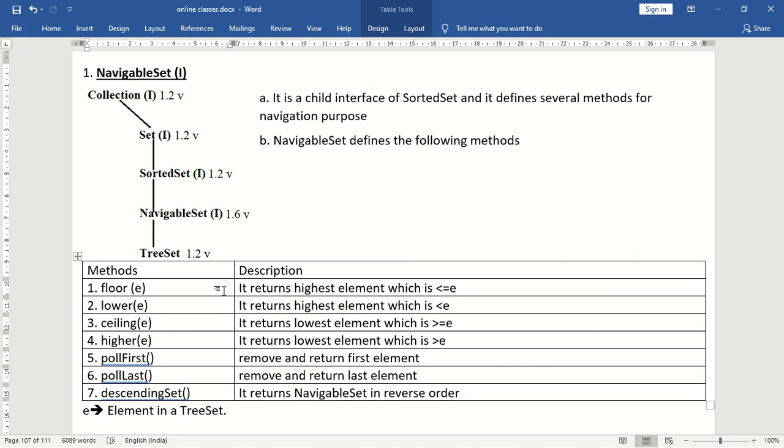Next we have poll first. What is the meaning of poll? The meaning of poll is remove. So poll first means remove and return the first element. Next, poll last means remove and return the last element. Next we have descending set. What is the purpose of descending set? It returns the navigable set in reverse order. So you can pause this video and note down these methods.